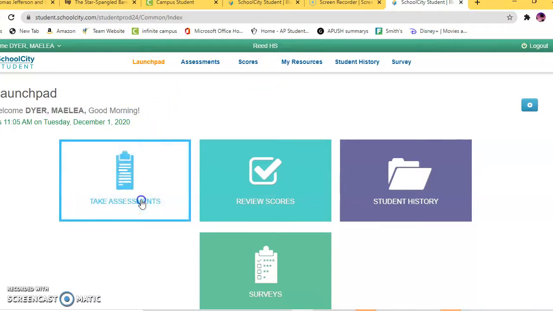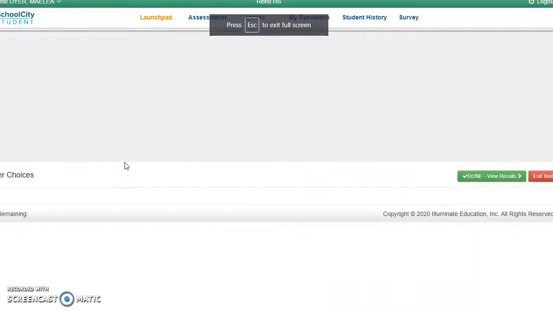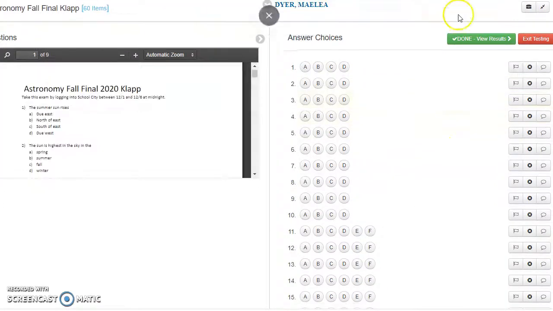So you'll click here on Take Assessments. And for me, I have 2, but you might have 1. And you'll click on the Astronomy Fall Final for Clapp. And then that's how you bring it up.